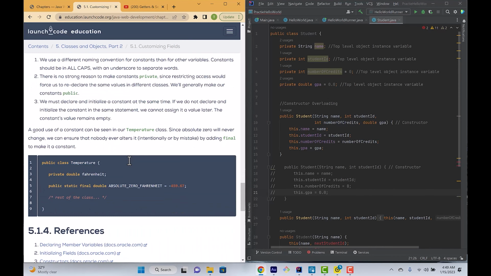Now, two, there is no strong reason to make constants private, since restricting access would force us to redeclare the same values in different classes. We generally make our constants public. Three, we must declare and initialize a constant at the same time. If we do not declare and initialize a constant in the same statement, we cannot assign it a value later. The constant's value remains empty.